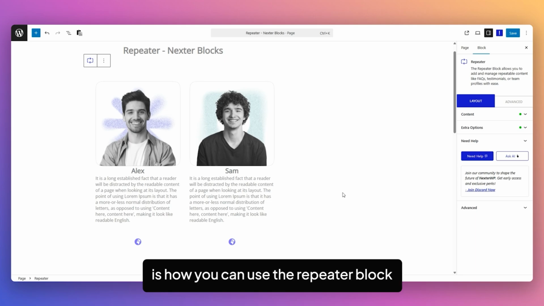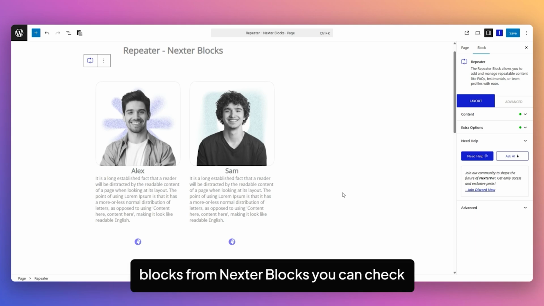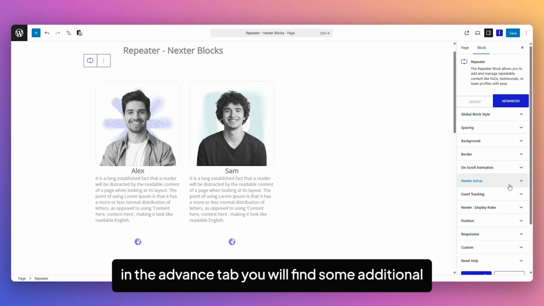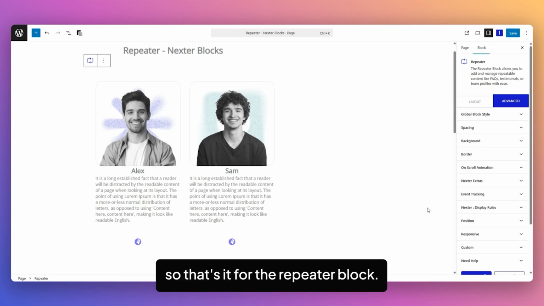So this is how you can use the repeater block to create your own unique style using different blocks from NextBlocks. You can check the doc link in the description below to know the supported blocks that you can use in this repeater block to create your layout. In the advanced tab, you will find some additional styling options to style the container of this block, which I have covered in a separate video. So that's it for the repeater block.